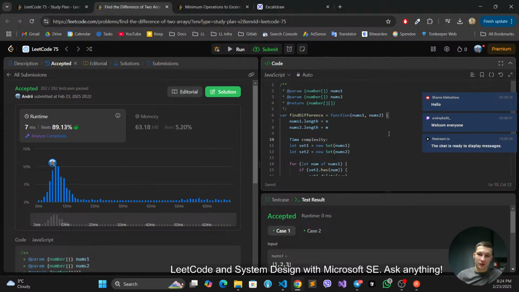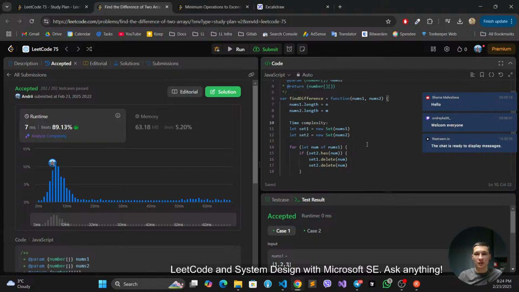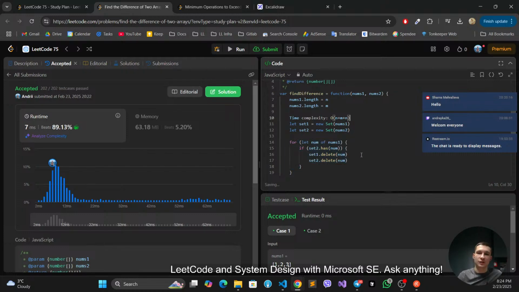So in this case, I would say time complexity is big O of n plus m plus n again due to this for loop, which simplifies to just big O of n plus m.